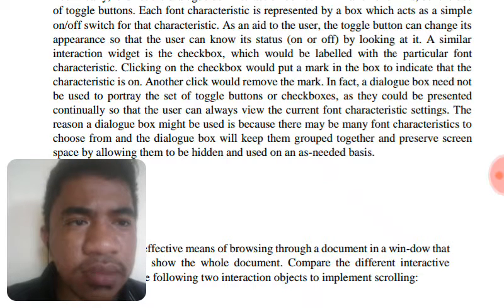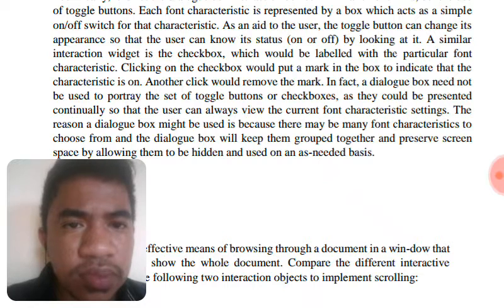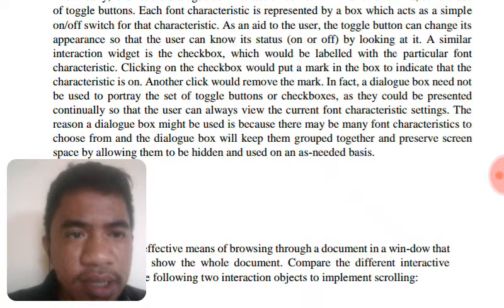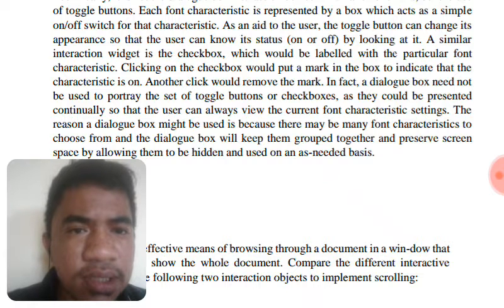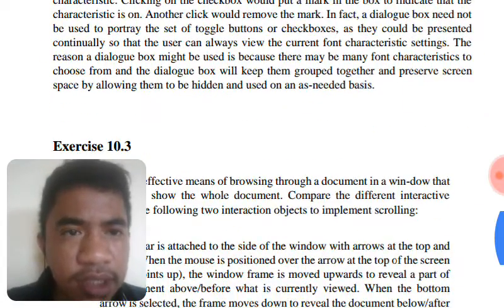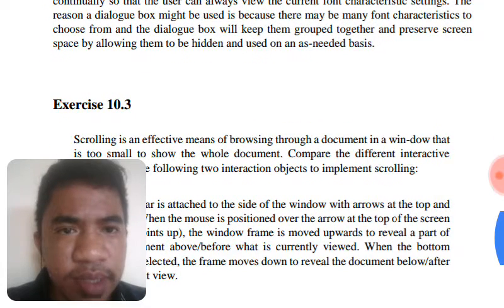In fact, a dialog box need not be used to portray a single toggle button or checkbox, as they could be presented continually so that the user can always view the current font characteristics setting. The reason a dialog box might be used is because there might be many font characteristics to choose from, and the dialog box will keep the group together and preserve screen space by allowing them to be hidden and used on an as-needed basis.